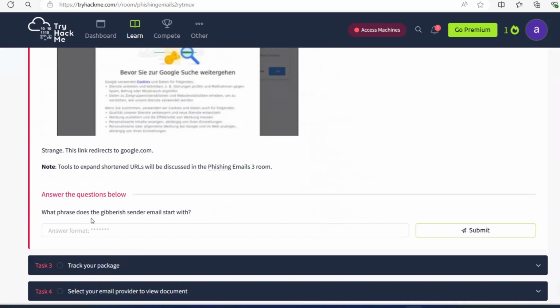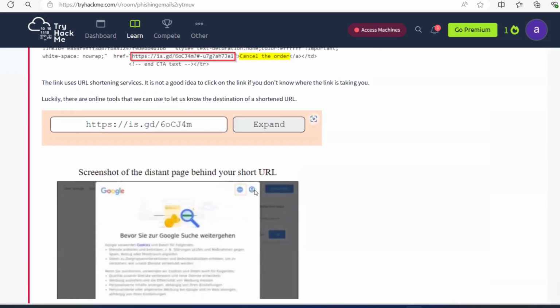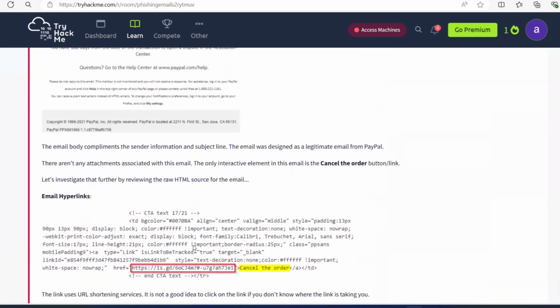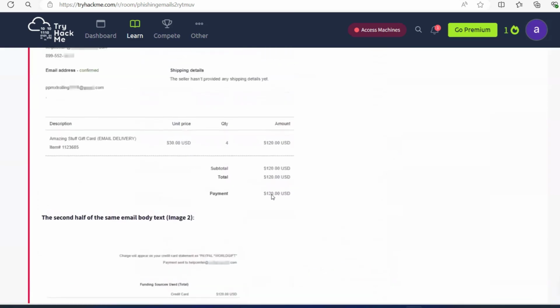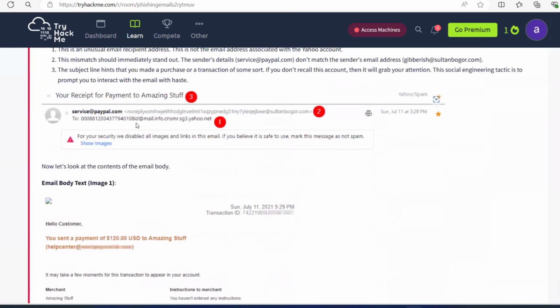What is the phrase the gibberish in the email starts with? Okay. So you have to see here. So I've discussed a few things. So this is the link here, which is highlighted. This is the button. If you go internally, that is the link which will be redirected. And this is the email which we got. So this is a gibberish one. It starts with no reply.